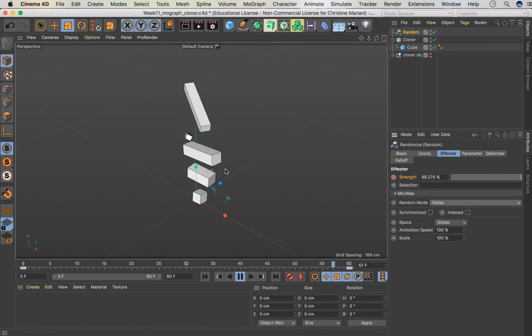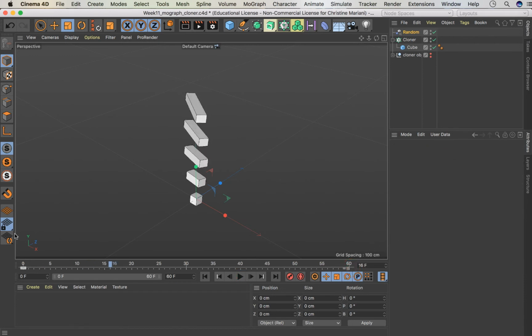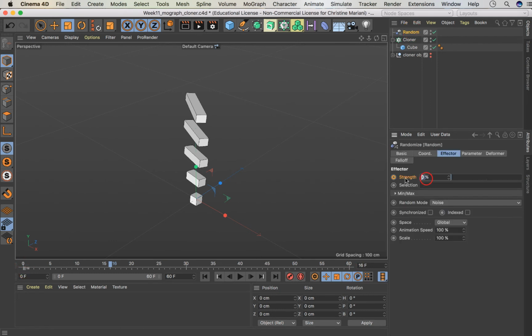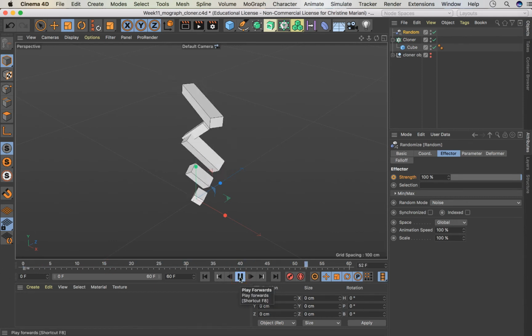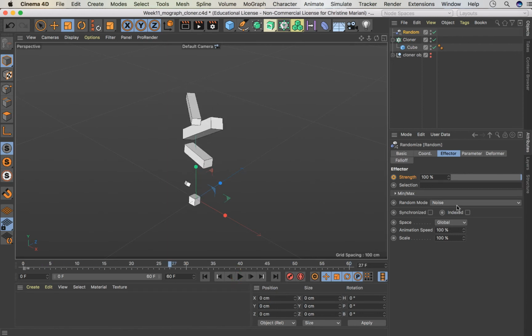motion. Noise is always going to be animated, so even if I didn't have the strength here on, and if I took the keyframes off, okay, and I put the strength at 100, okay, and I left it on noise, it's still going to animate. Okay, that random mode noise is going to, every frame is going to be generated random values that it can then use to move around.